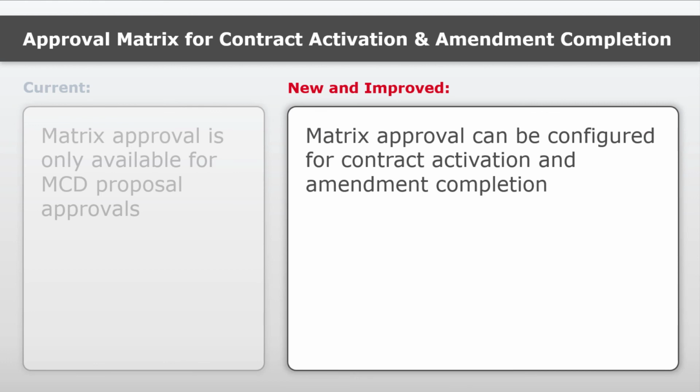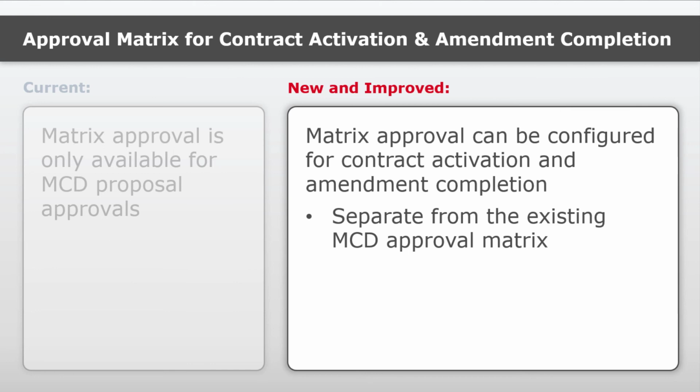Now, a similar matrix approval process can be used for contract activation and amendment completion if your organization is configured to use amendments. And this is separate from the master contract document approval matrix. It's not replacing it. So that matrix for MCD approval will still remain available. But you can configure rules and approvers in this new matrix that are different from the MCD approval matrix. This feature requires a new parameter value, so if you would like to enable it, please contact JAGGAER.